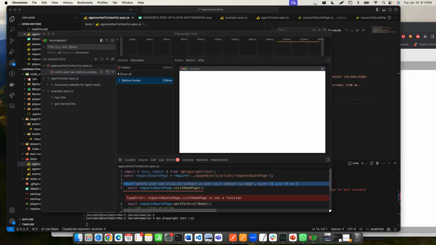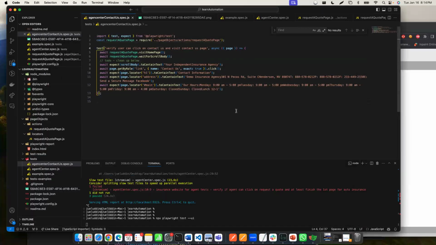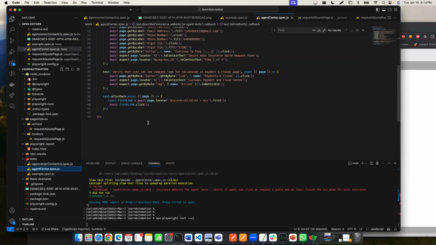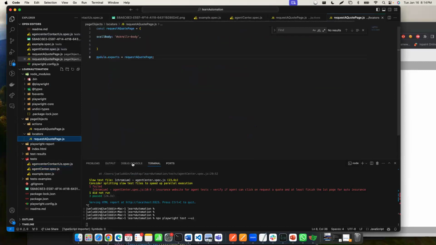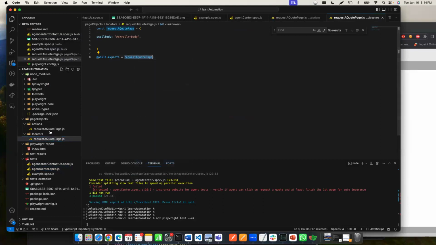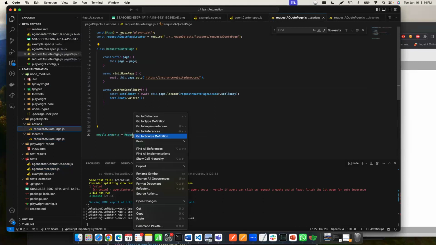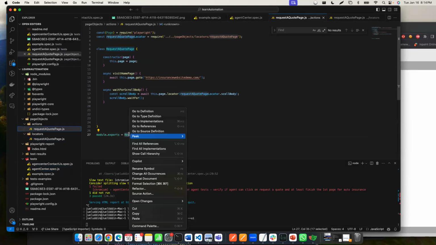Is this because when you export, it was a lowercase and uppercase issue? Could be. Let me see. That's not it. Request, it's under action.copy. Oh, okay. Request is starting with uppercase. Okay. That could be the reason.